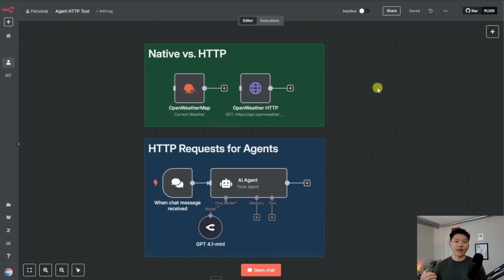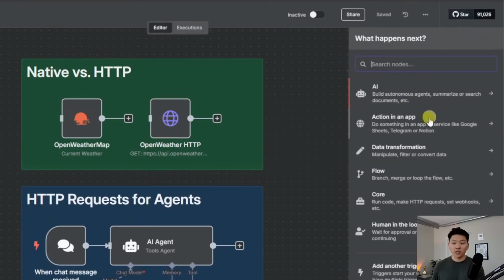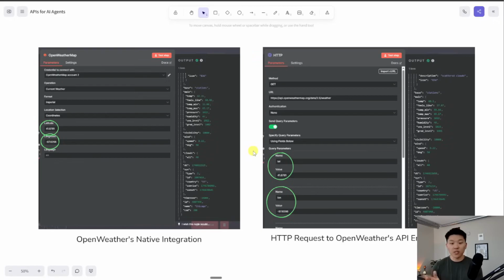to fill in different parameters. Once you realize that, it really clears everything up, because the only time you actually need to use an HTTP request is if the service you want to use is not listed in this list of all the native integrations. Anyways, let me show you what I mean by that.